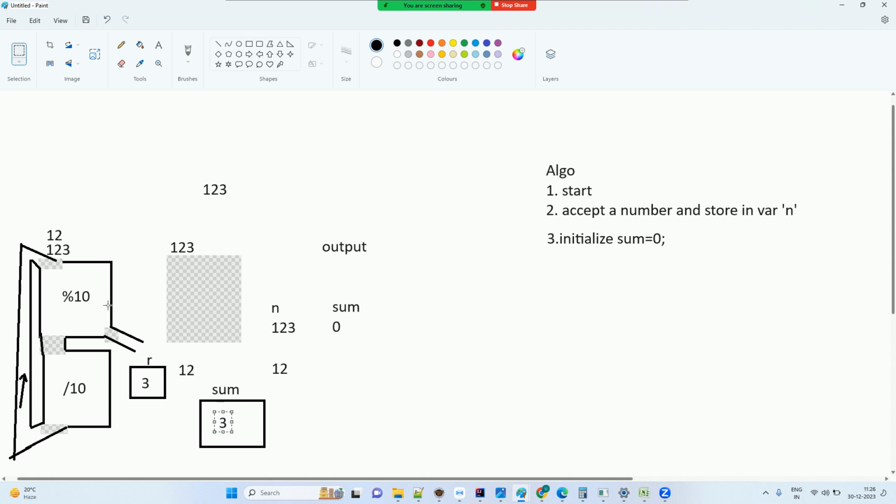Now 3 has done its job, so I pass it through this divide by 10. I get 12, right? So from here I will get 12. I pass this 12 again for the final. So it goes over here, and what is 12 mod 10? 2. So 2 comes in which variable? R. Then I dump it in sum. Sum plus R, what does it become? Sum becomes 5. So now 2 also has done its job.